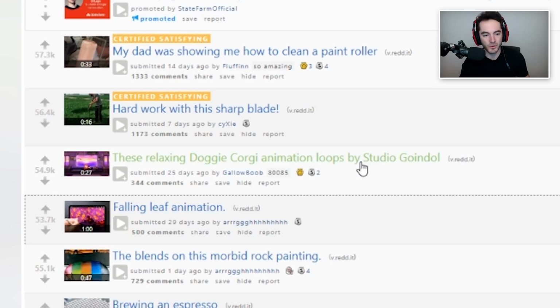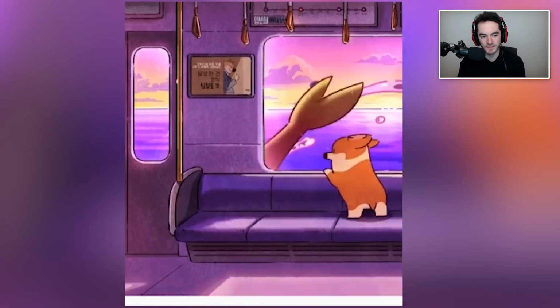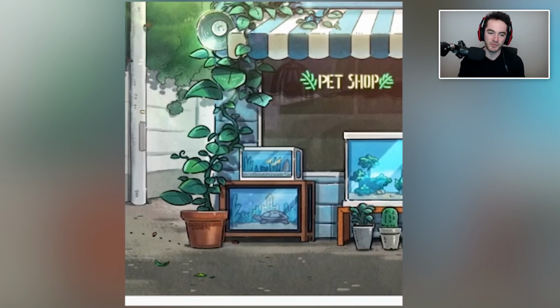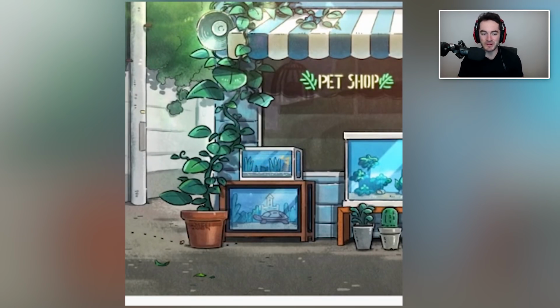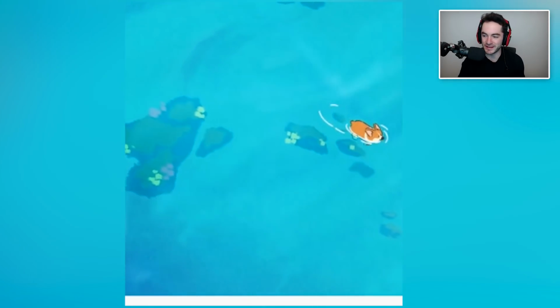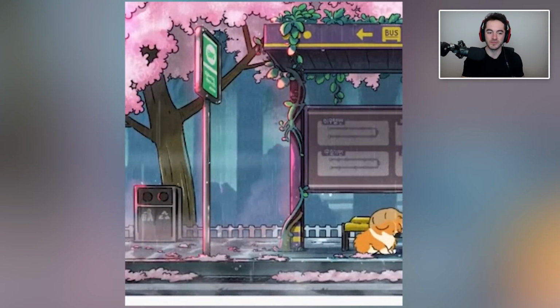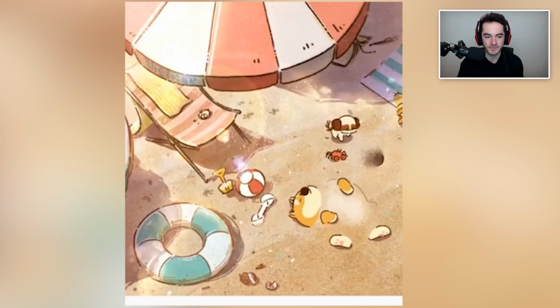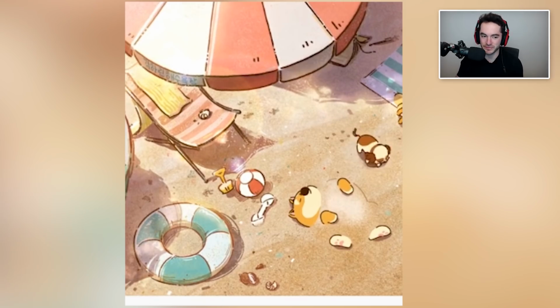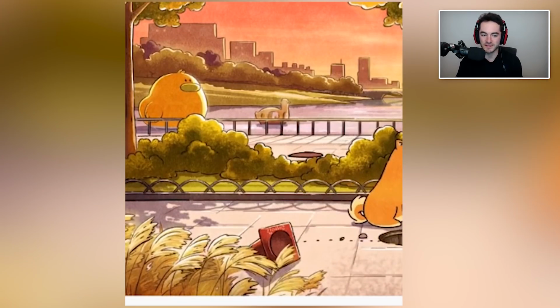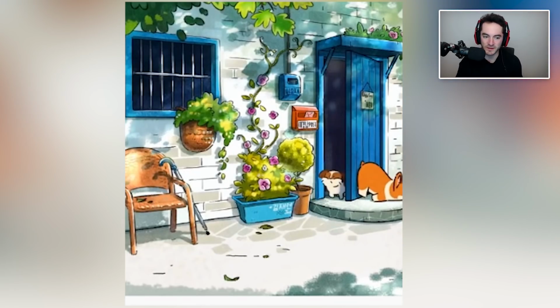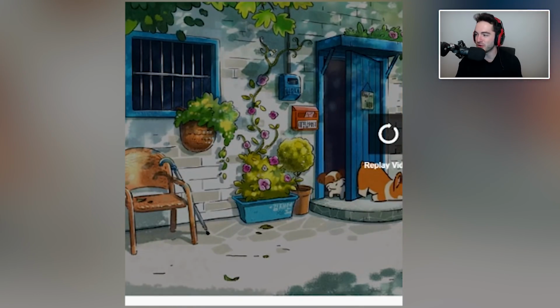These relaxing doggy corgi animation loops by Studio Goindel. This is probably made on an iPad in like 2 minutes, knowing where technology is at now. I thought it was going to be Studio Ghibli, given studio, and then I saw the G right there. But it's pretty cool, dude. It's very cute. Look at those freaking dogs, dude. Is this like a trailer for a movie? I want to see a movie about an animated corgi, dude. This is great. This isn't so much oddly satisfying as just, oh, it's pretty cute animation.